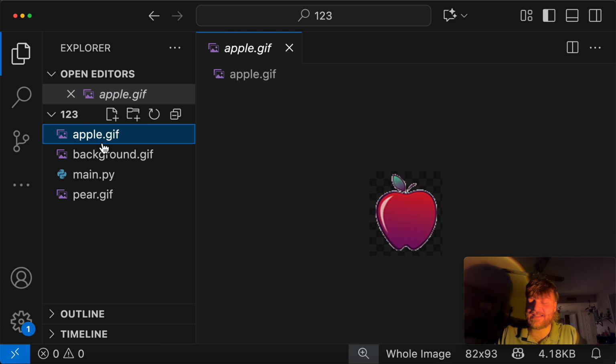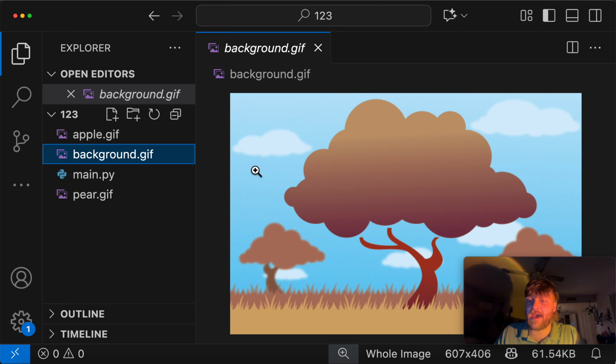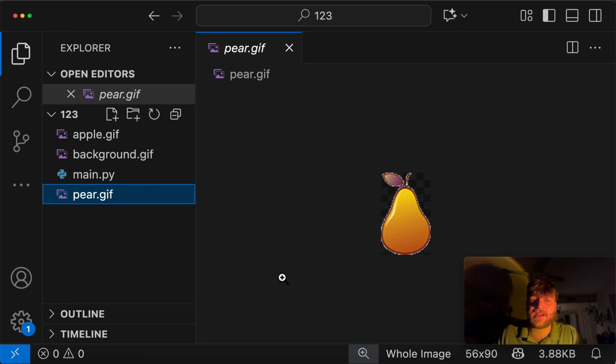Now in terms of the contents we've got here for those images, we've got the apple GIF image. We've also got this background image we're going to use, and we also have this pear image as well.